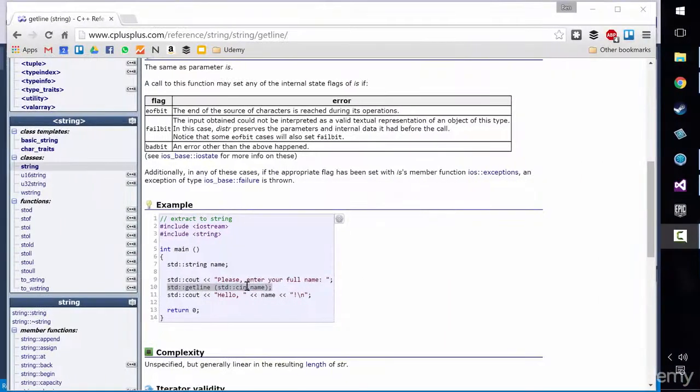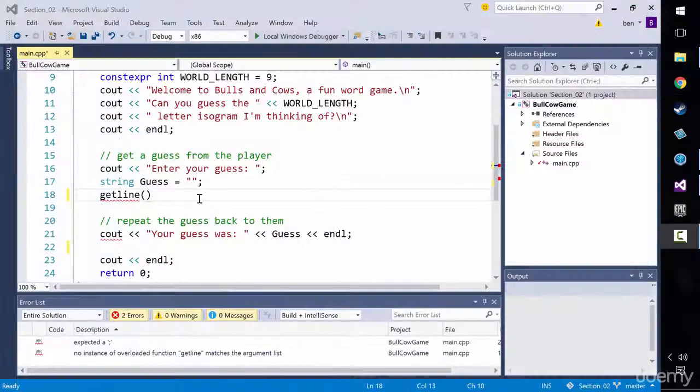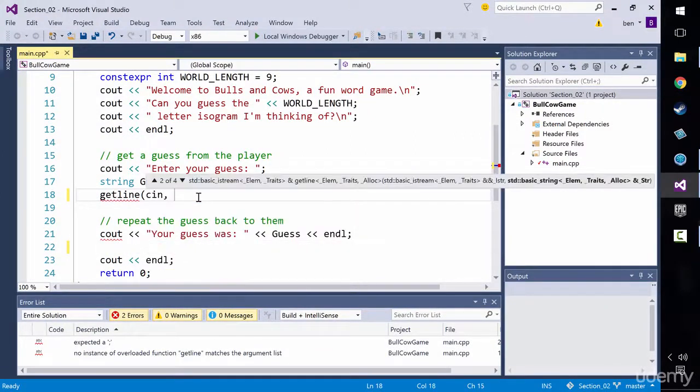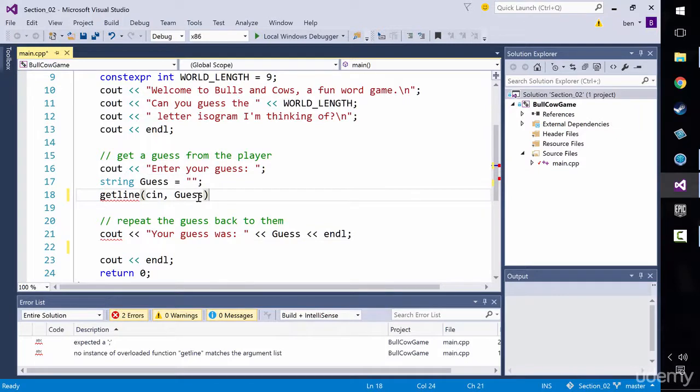Okay, welcome back. If you look at this example, it's saying std::getline. Well, we don't need the std, so we can just go getline. And then it says cin, effectively, if we ignore the std bit, because we're using namespace std, comma name. And name is the name of a string variable. So we just need to modify that a bit for our code. This is how we do it. Getline. Cin is where we're getting it from. Guess is where we're putting it to.